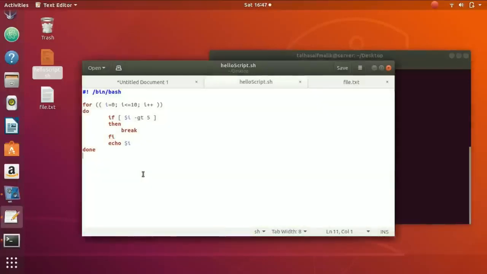So let's go ahead and write here if, and then we write here $i, then eq, then 3, and then let's say we write here a double pipe sign. Okay, and then let's say we write here $i, then equal, let's say 7. Okay, so then we write here then, and inside of that, continue. Okay, so now we save it.